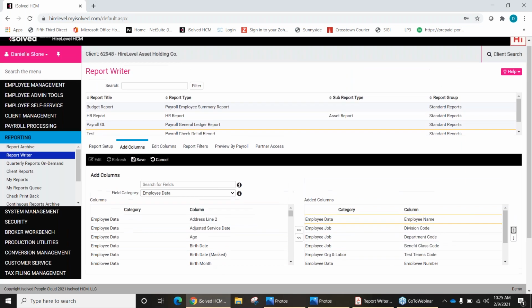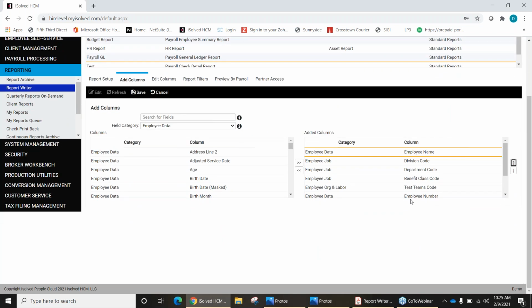Some reports do have pre-populated data, so based on the report type that you choose, you may have pre-populated data over here. Say I did not want the division code, they don't have division set up, I would just move it back over to my list and it will take it off of my added columns. So this is one way to add columns.